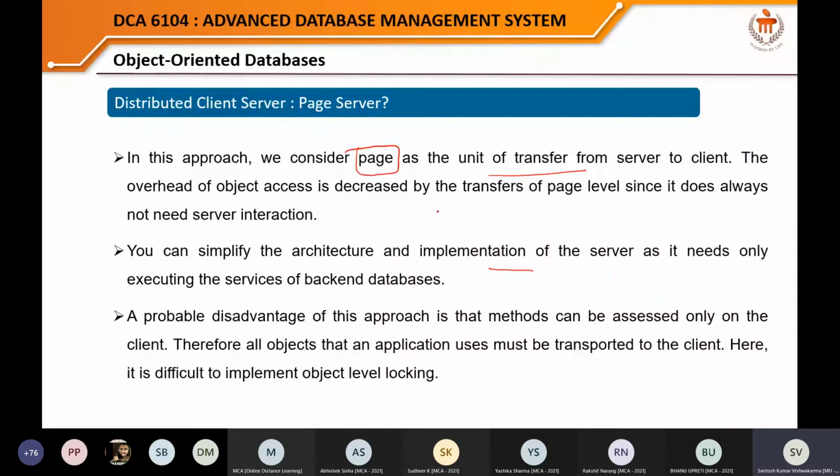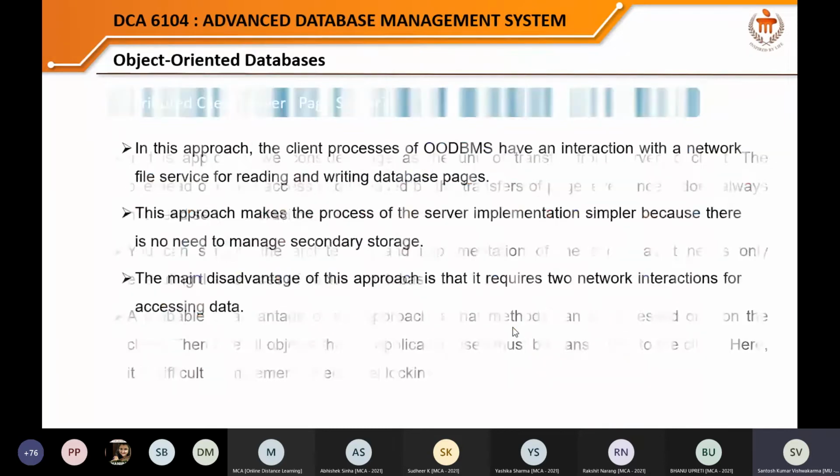This works in a number of applications, but there are certain drawbacks: it can be accessed only on the client. Therefore, all objects that an application uses must be transported to the client, and it's very difficult to implement object level locking in that case, because a page may consist of multiple objects, as you can see, right? So this is the second part, but as far as granularity and storage space are concerned, the page is going to be bigger compared to the previous one.